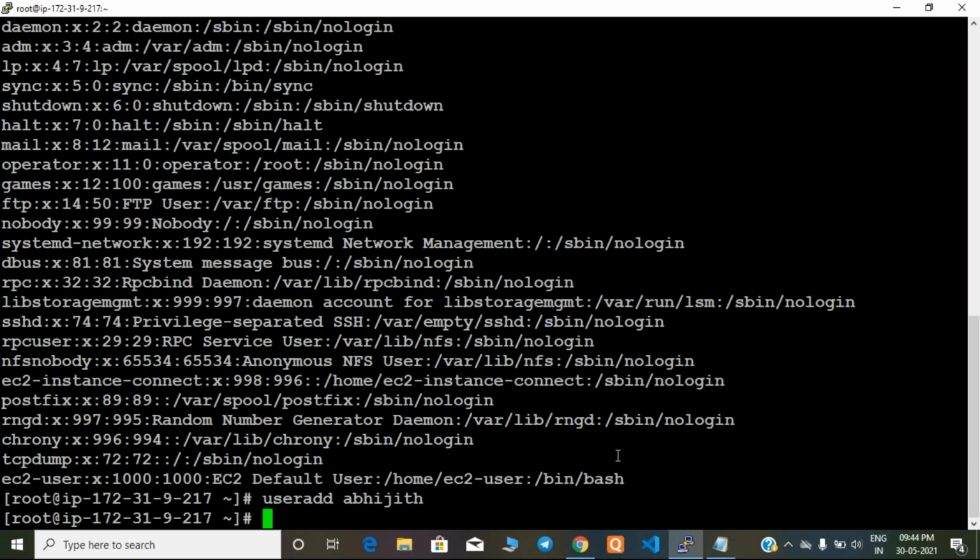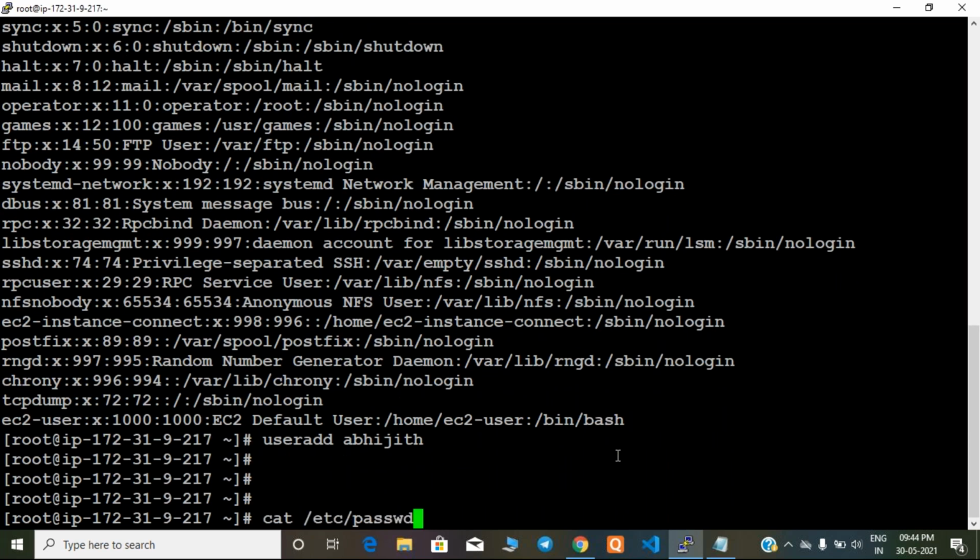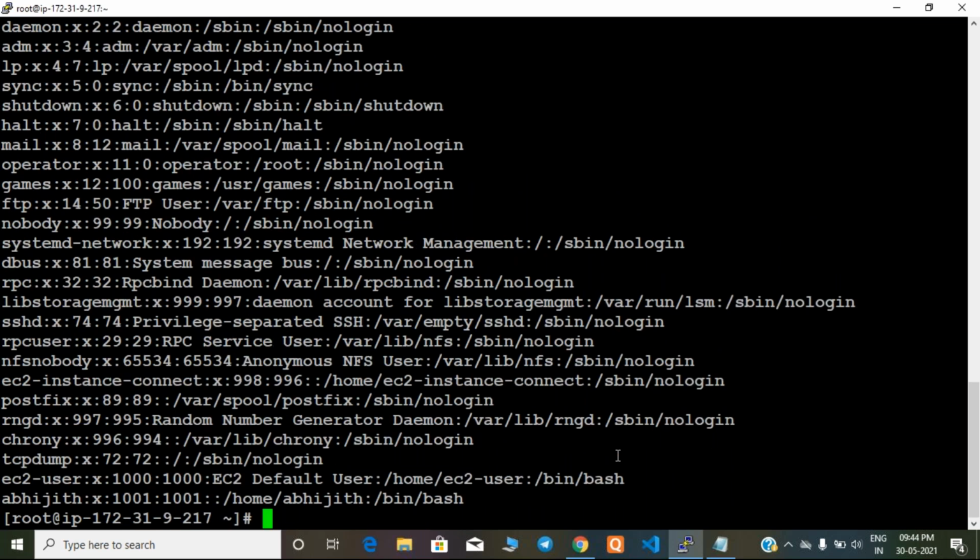See guys, I created a user now. If I open that file, I can see that user also now. See, Abhijit user. Abhijit user, Abhijit password. Actually, guys, the password will be stored in some other folder, in some other file. Here, this is called a placeholder. You can check the same information here also. id Abhijit.